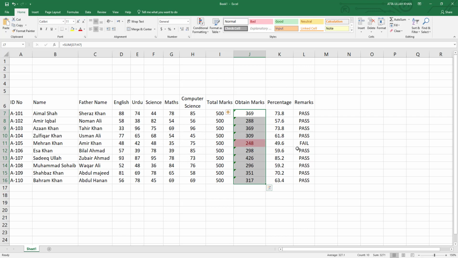Now you can see the fail students. At this time only one student fail. I changed some marks in row 9. You can see conditional formatting are applying.